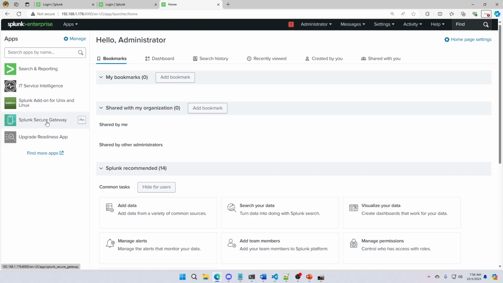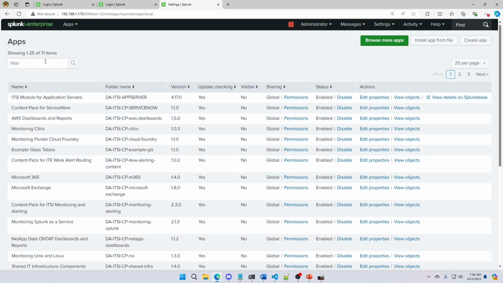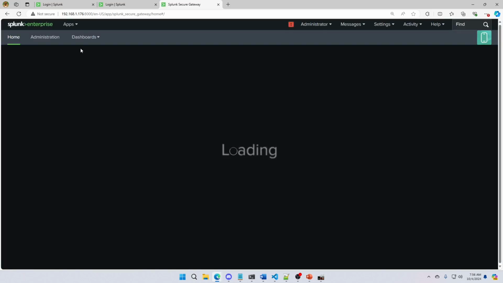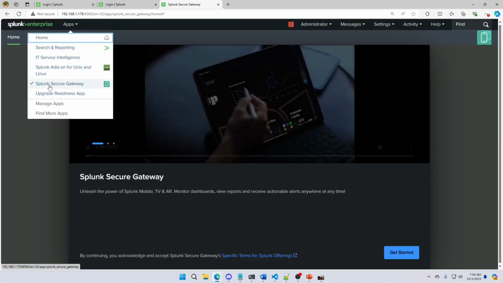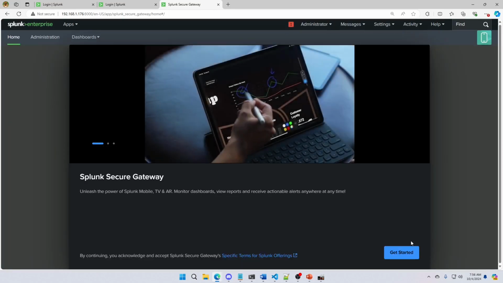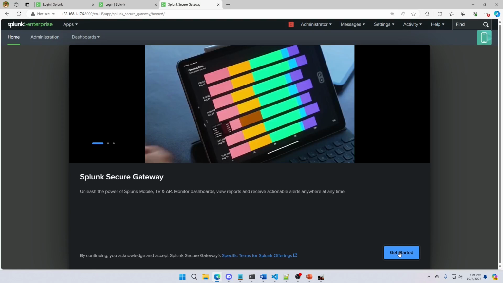I'm going to click the Splunk Secure Gateway. If you can't find it, you can always see if by chance it's hidden by going into Manage Apps and just type in Gateway. And make sure it's enabled. If it is, you can hit Launch App, or you can go in Secure Gateway. Either route. And we're just going to hit this, go ahead and get started.